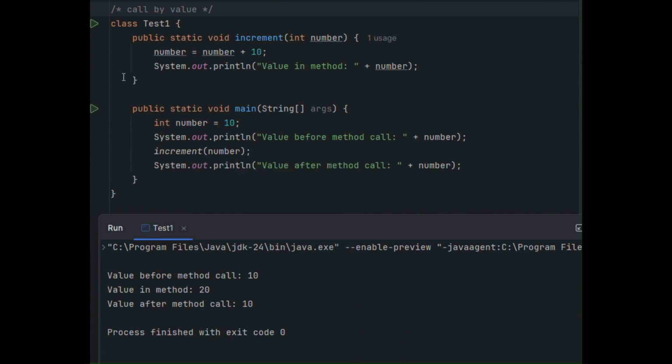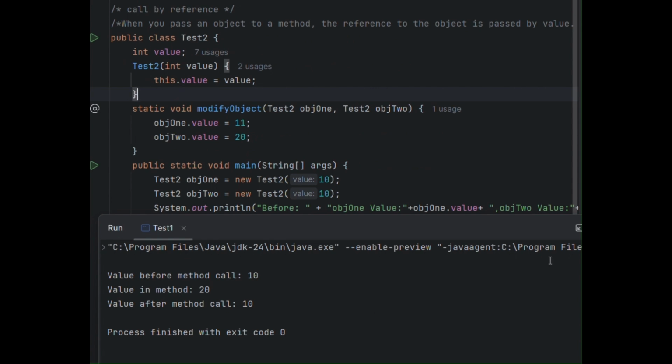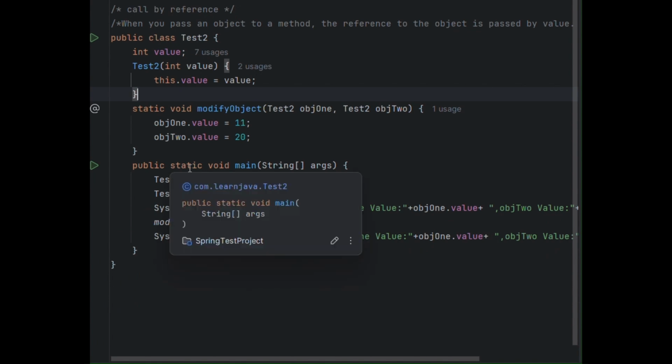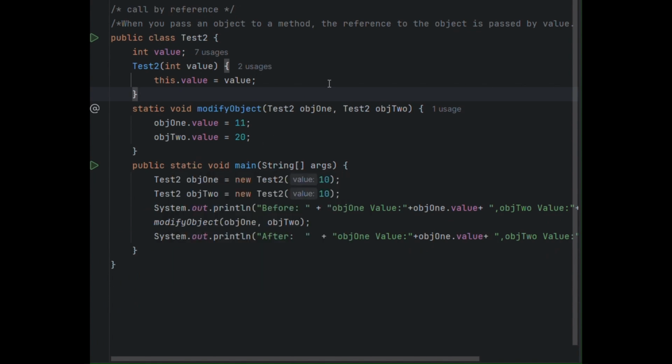And I will show another example as well, that is for call by reference. Java does not support call by reference directly. But when we pass an object to a method, the method receives a copy of the reference to the object. That means both the original reference and the copy reference point to the same object in memory. Therefore, changes made to the object inside the method are reflected in the original object as well.